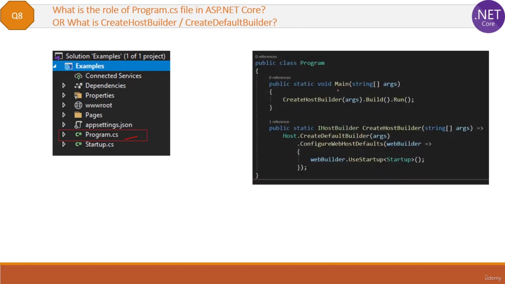This is the code of the Program.cs file. Inside this file you will get one method, which is the Main method. In short, I will say Program.cs file is the entry point of the application via the Main method, which means whenever any request comes from any client, then the Main method is the first point of contact for it. So you know now what the Main method in Program.cs file is. It is the entry point for any incoming request.